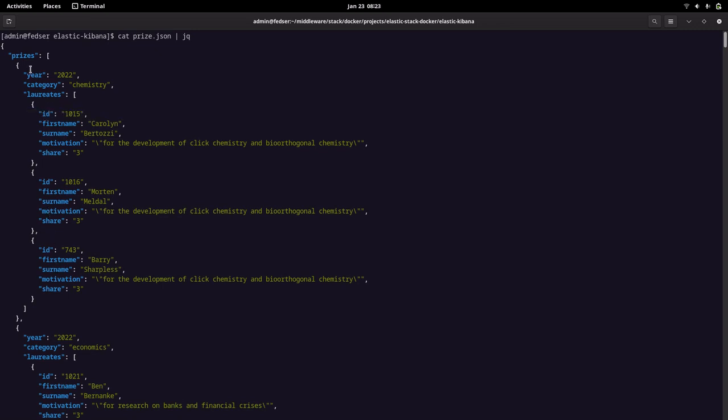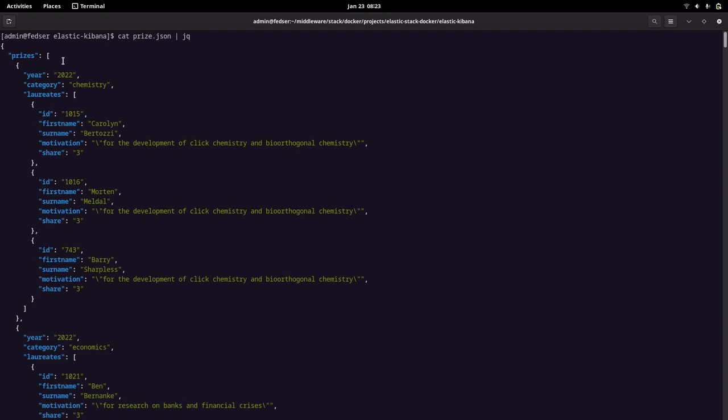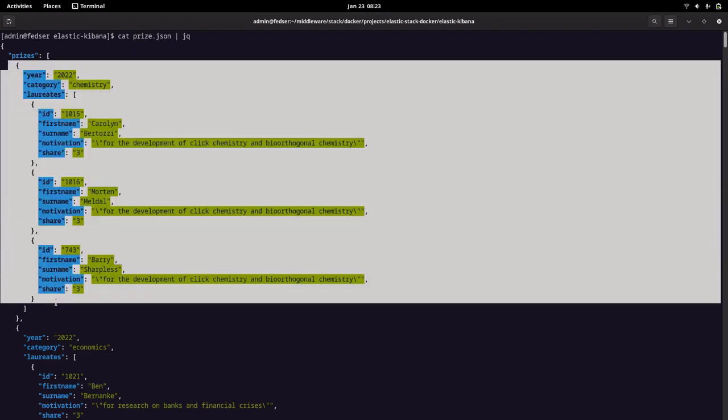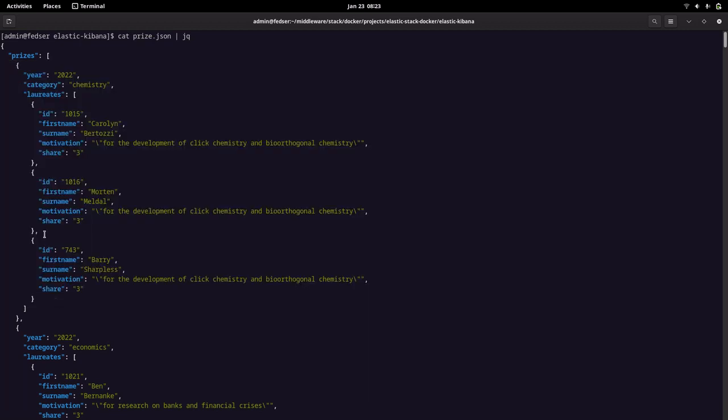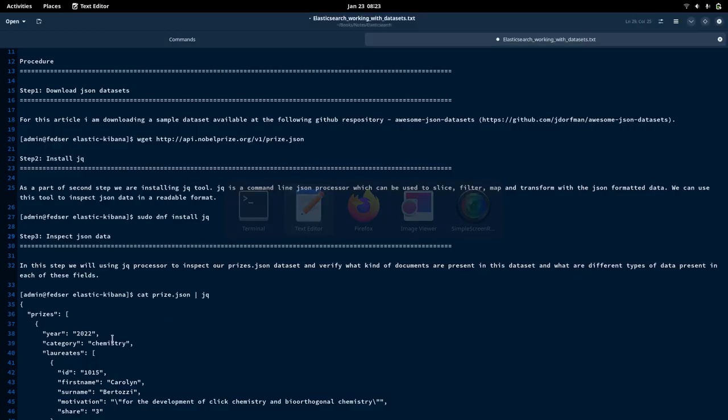Okay, so we will see how we can index this data. These data means all the information, all the JSON documents within this array, and see how we can map this correctly. So let us see first how we can index it. Let us go into my documentation.